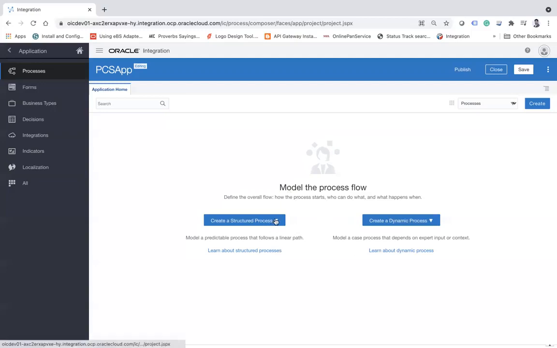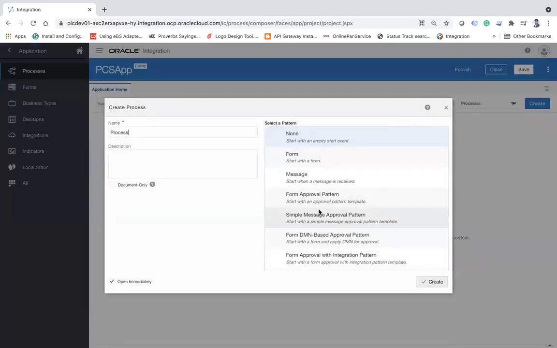So let's try to create a structured process. Structured process, like we know the complete structure in advance and we develop it. So here there are different templates, or you can say styles, on the basis of which you can create your structured process, like none, form, message, form approval pattern. Let's start with the form approval pattern.